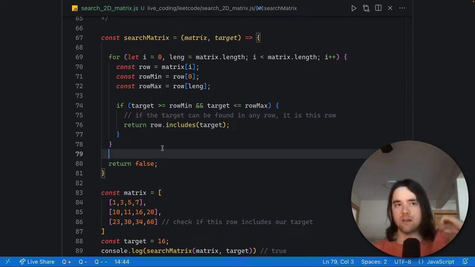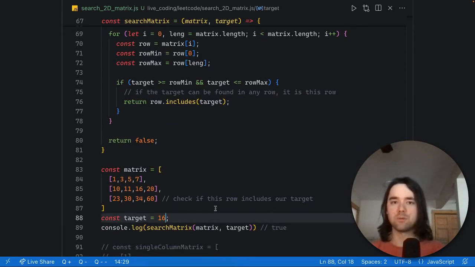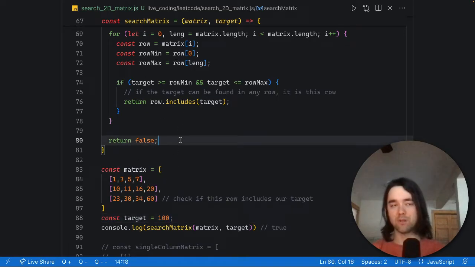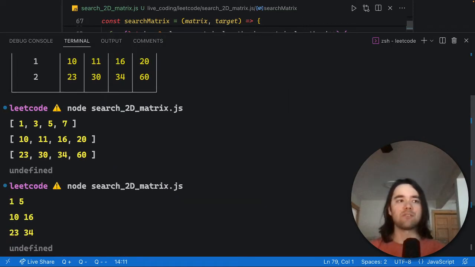And so the reason why I have that is because what if the target isn't in any of the rows? We would have essentially traversed the entire matrix, we would have checked all the different ranges, right? And we would have seen that, okay, it's not in any of these ranges. So let's say, for example, that it was like 100 or something. That's obviously not in this matrix. And if, say, we comment this line out, we would expect to just see undefined instead of false, right? So let's just verify that here.